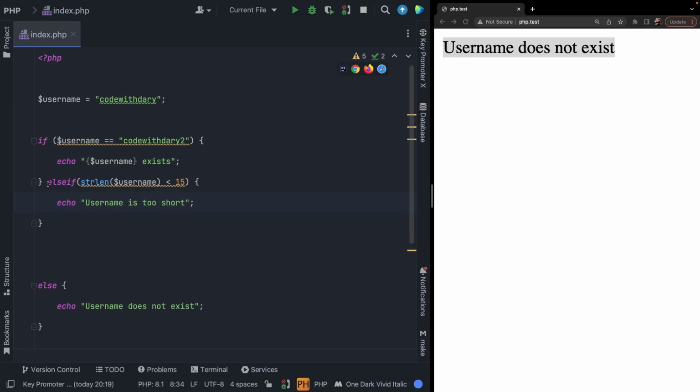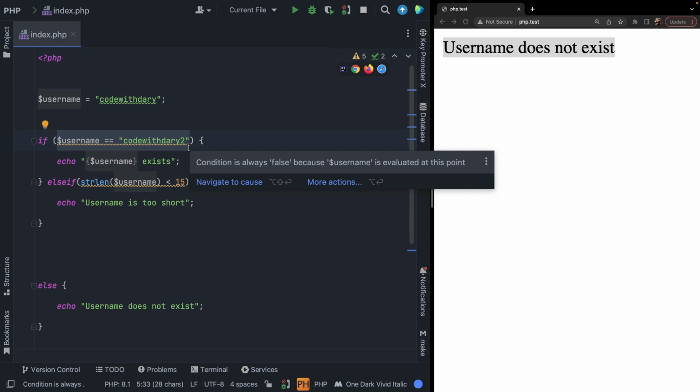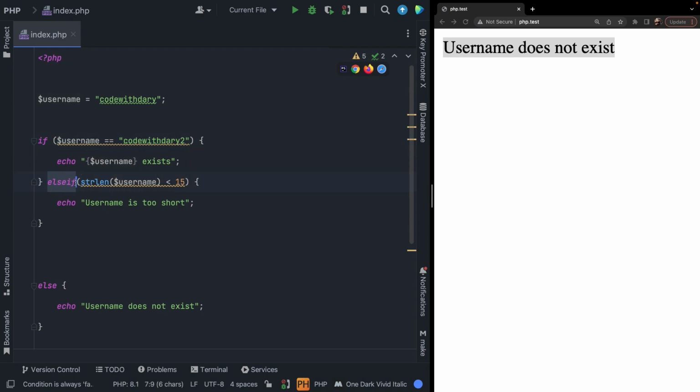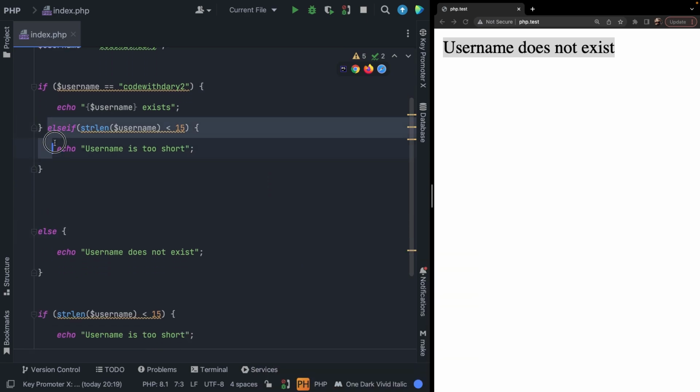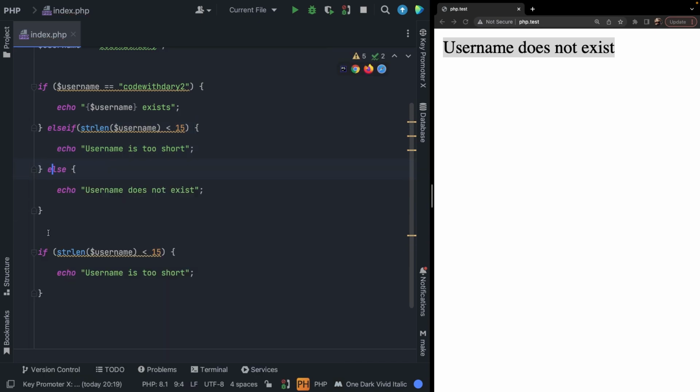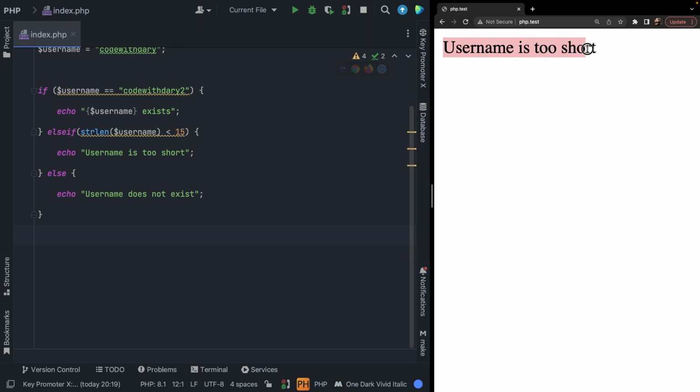Now, once we execute our code, it will first check whether the username is equal to code with Dari2. If it isn't, it will just go to the else if statement. It will check if the length is less than 15. If it is, it will echo out username is too short. But even if the else if statement is false, it will call the else statement right here. Once we refresh it, you'll see that the username is short because the username is not equal to code with Dari2. So it pretty much skipped the first if statement, went over to the second, said, well, you are true, so I don't need to go to the else statement.